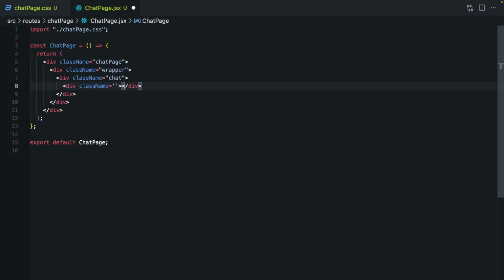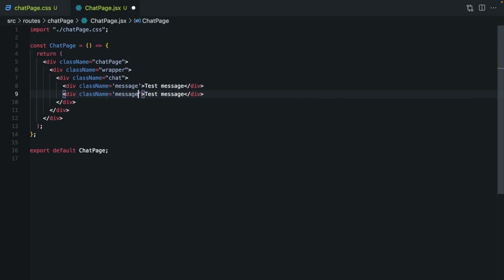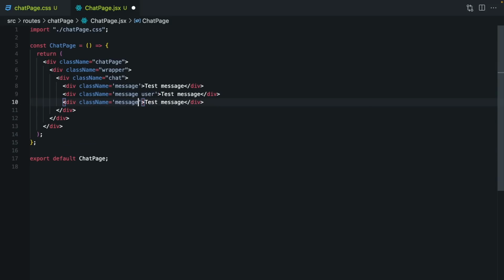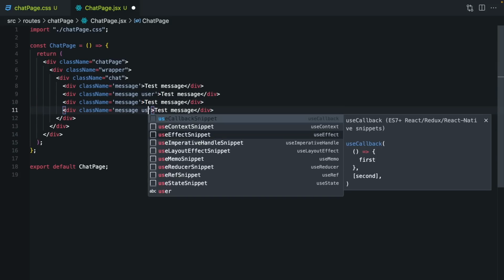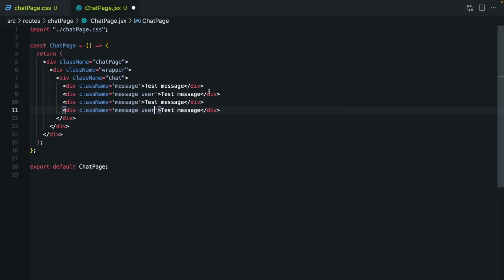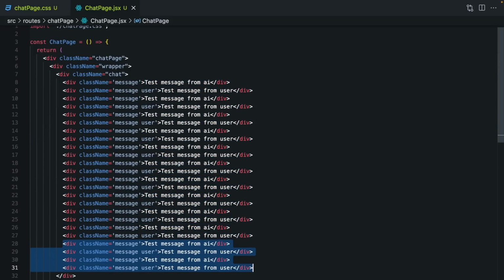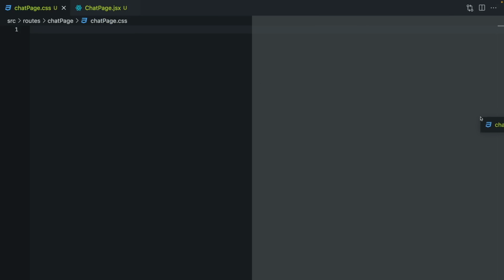Let's create a message. And I'm going to say message. And I will create one more, but this time it's going to be message and user. So here is going to be from AI and here is going to be from the user. Just like that. So let's add some more items here. And I'm going to open up my CSS here.